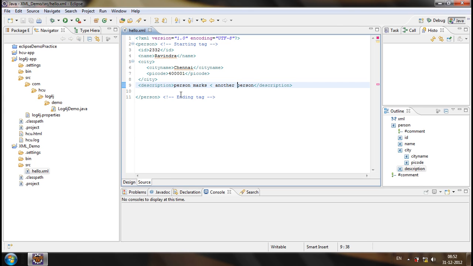Now, in this case, is the Eclipse XML editor giving an error? Yes or no? Yes, it's giving an error. Let's read the error. The content of elements must contain well-formed character data or markup. It's telling that the content of the XML elements should contain well-formed characters. But it's a well-formed character, right? Person marks is less than another person. But why is it giving an error? Does the character less than have any importance in XML?